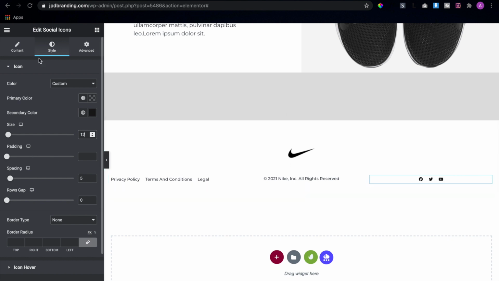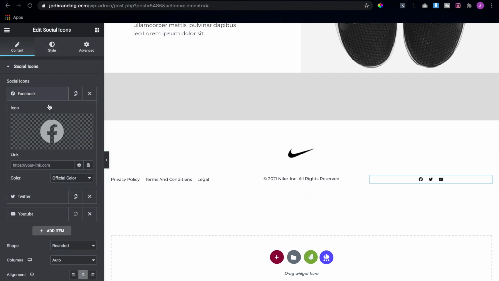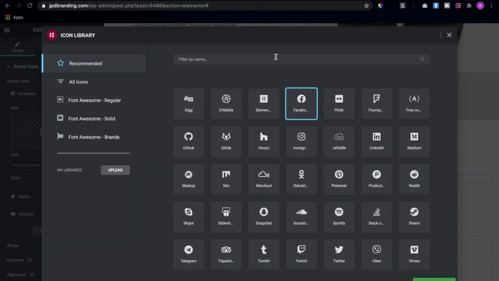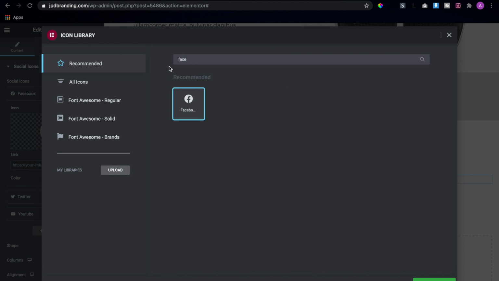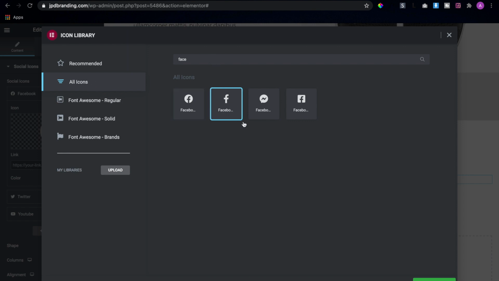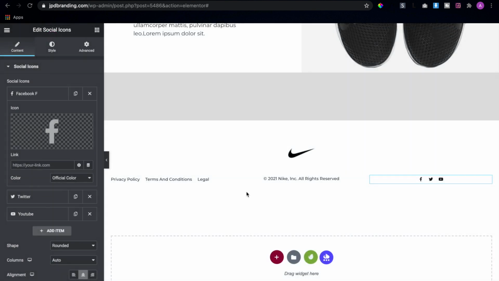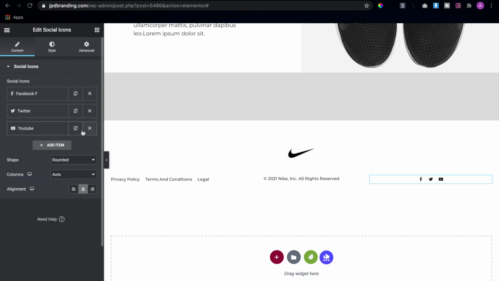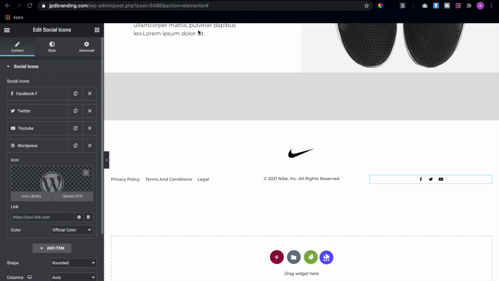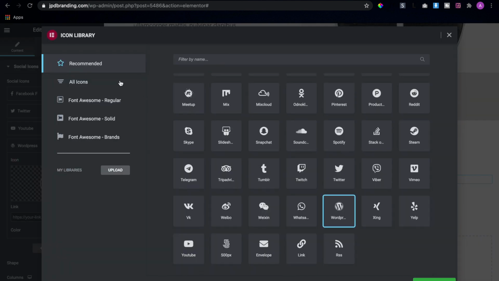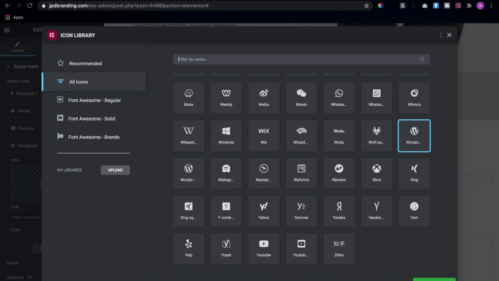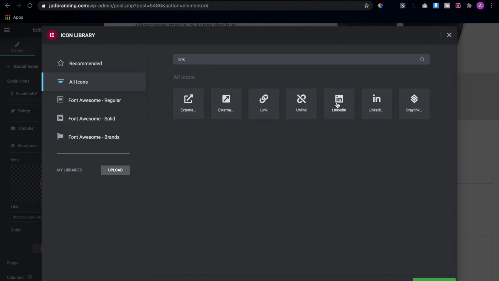Okay, so I'm going to go back to the content. I don't like this Facebook logo, so I'm just going to pick the next logo, the one without the circle. First of all, come down to where it says all icons and then search for Facebook. So this is the one I really like to use. And yeah, I'm going to drag in as much icon as I can. Let's see, LinkedIn, this one.